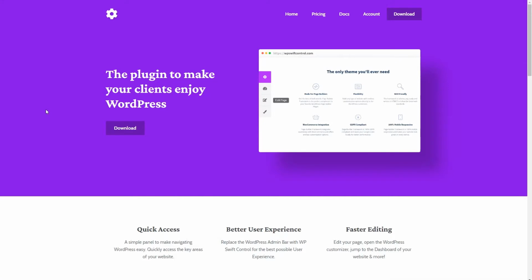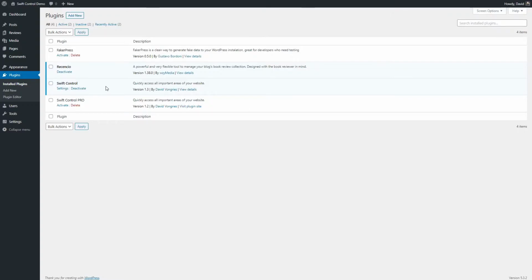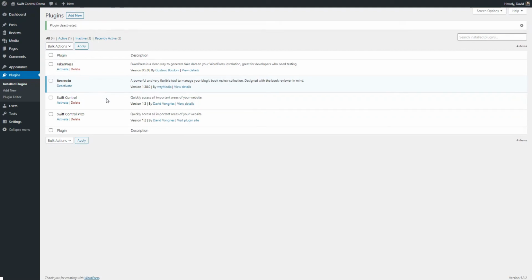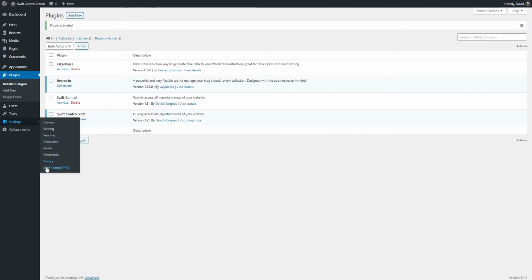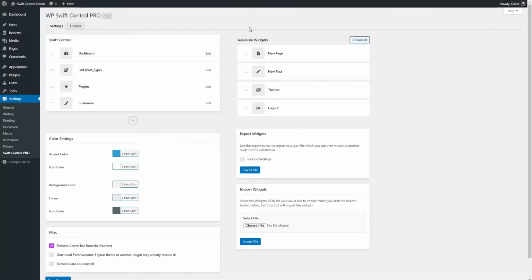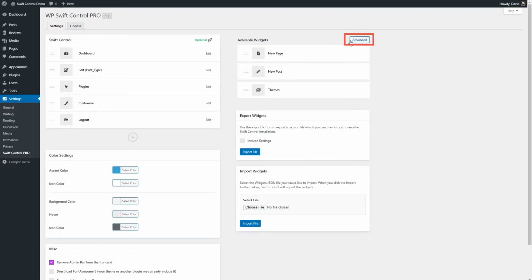The Pro version of the plugin adds more features. This is not one of those plugins where you have to have the free and the Pro version installed. So I'm going to deactivate the free version and activate the Pro version, and we'll go look at the difference in the setting. On the right here we see that there's a new logout widget which we'll add to the control, and we see there's an advanced button.